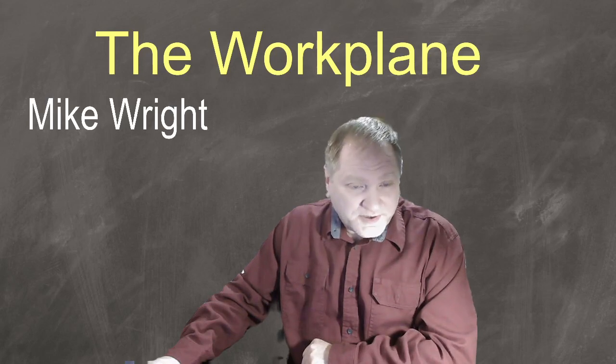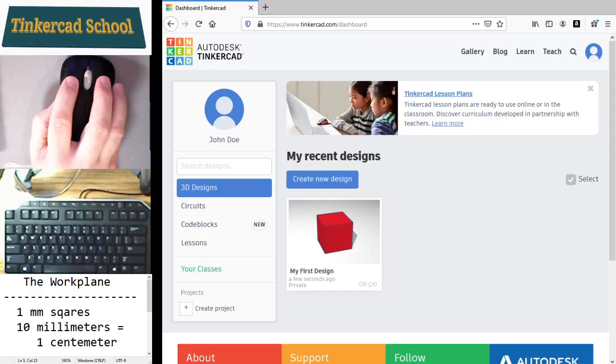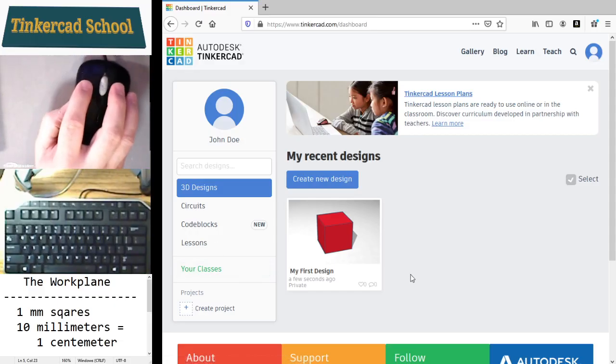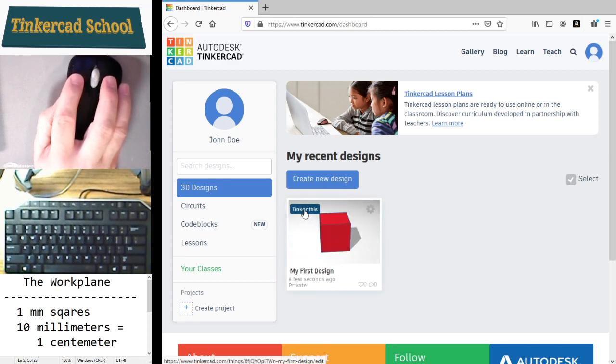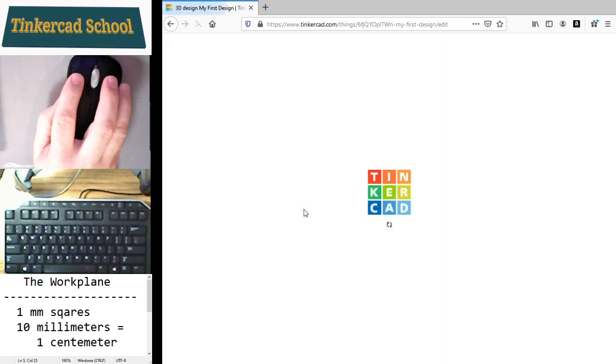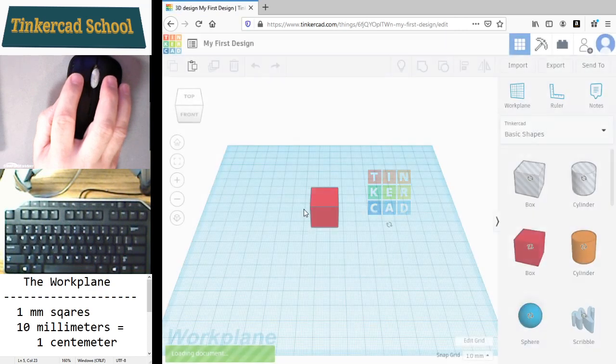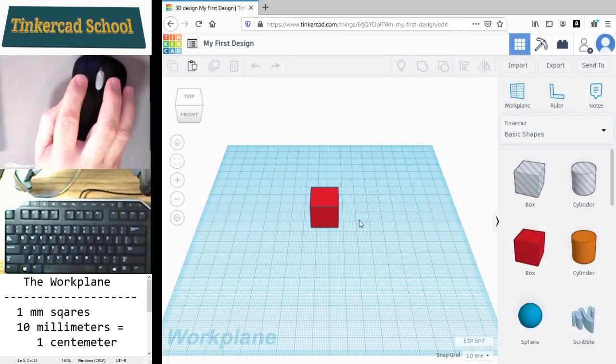Now I want to talk about the work plane. Let's start from where we left off. I'm going to tinker this design called My First Design by clicking on the Tinker button. Okay, now I have my cube.